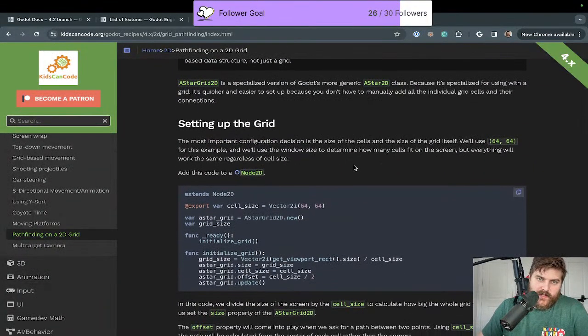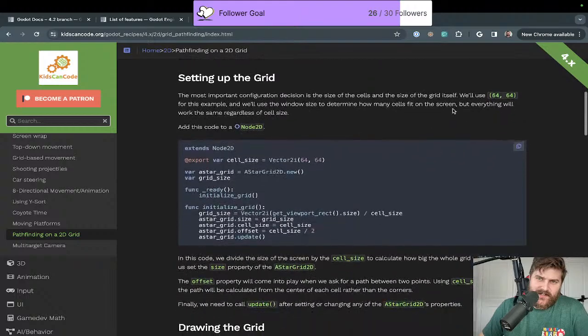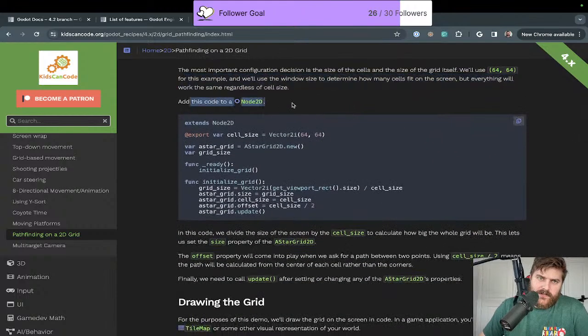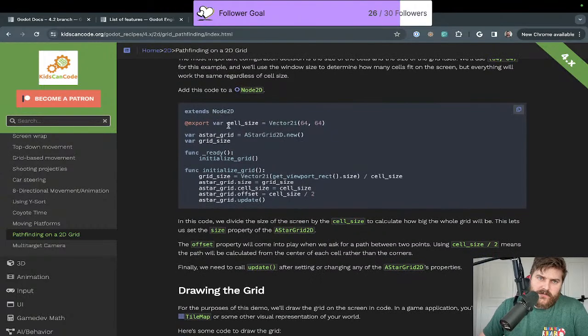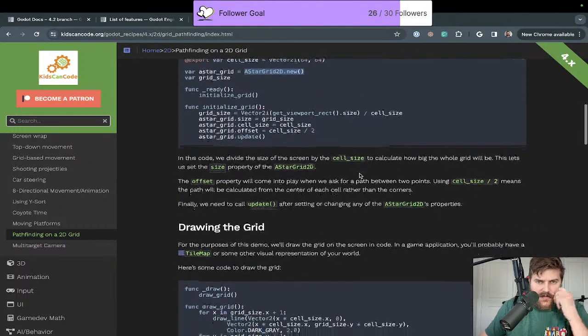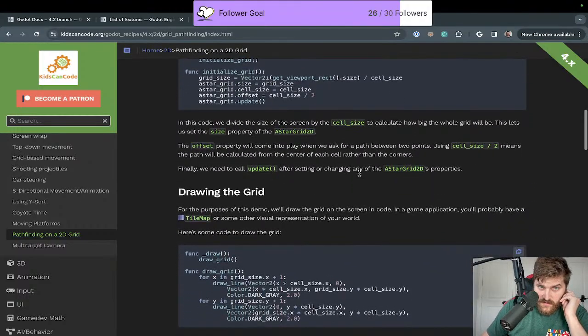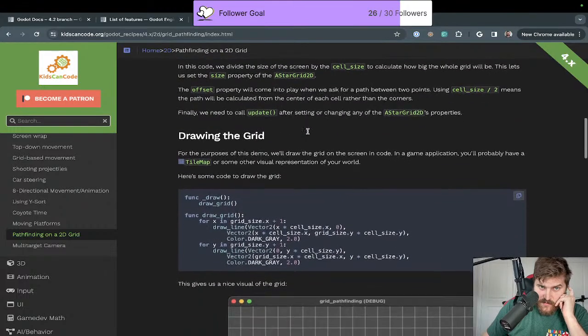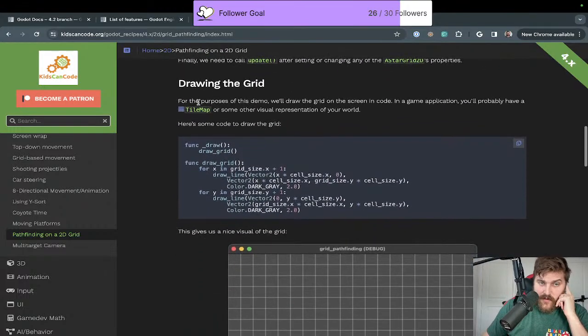The most important configuration decision is the size of the cells and the size of the grid itself. We'll use 64 by 64 for the example. Add this code to a Node2D. Initialize grid creates the grid size. A-star grid is a new A-star grid. Okay. Once you do that, then what? Okay, offset property, finally update, drawing the grid.